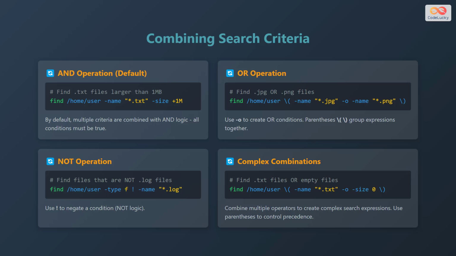To create OR conditions, use the -o option. Remember to group the expressions together using parentheses. For example, find /home/user \( -name "*.jpg" -o -name "*.png" \) will find either .jpg or .png files.